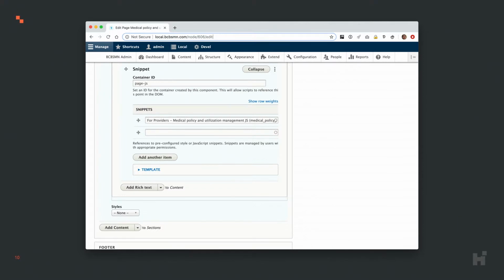So here we can see this is the content editing form for this page. And you can see where we've provided a component that is a snippet. We added some extra stuff to this, like a container ID that will get written out to, this is using paragraphs. So for that paragraph type, it'll write a container ID to the container so you can target it for stuff that the JavaScript is doing. And then we have a multi-value field for our snippets. That's just an entity reference. And you can add as many as you need.